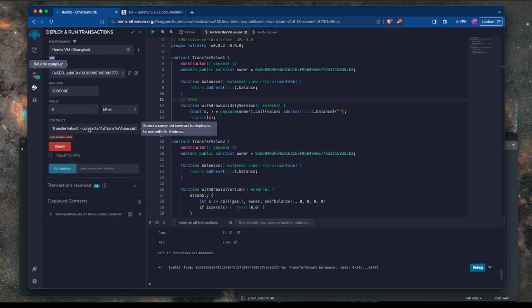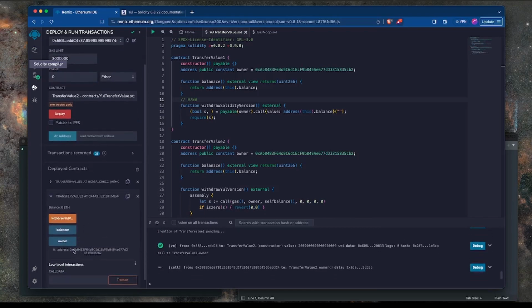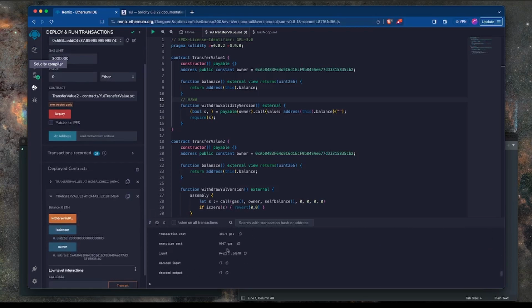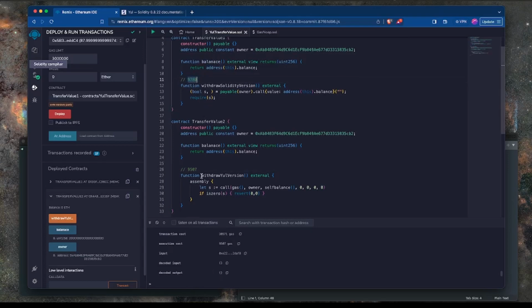Now let's take a look at the second version and deploy that. Actually, I should have deployed it with some ETH. So let's deploy it with 2 ETH. We deploy, we come down here, we check the owner, we check the balance, it's 2 ETH. We call the withdraw Yul version, and we expand. The execution cost of this was, as you can see, much less.